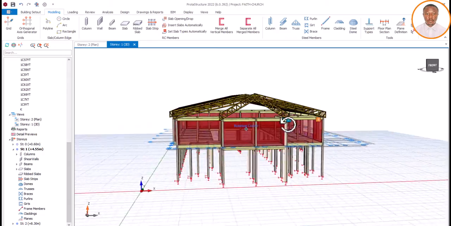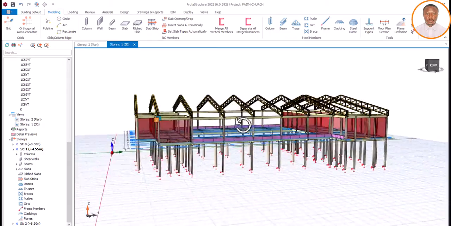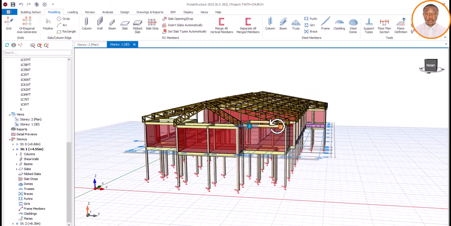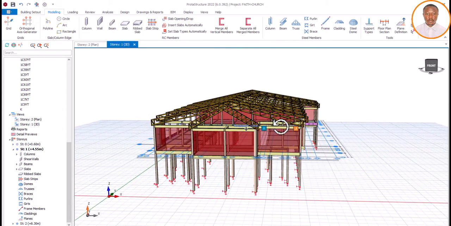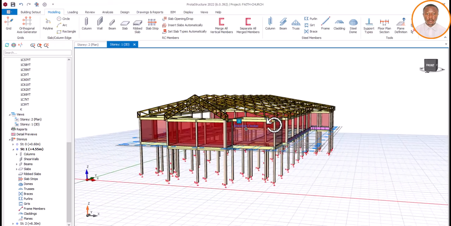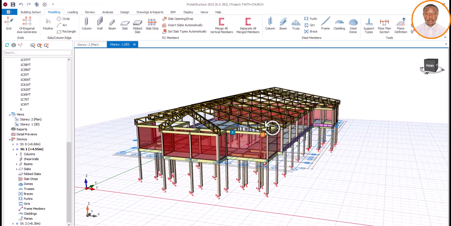You can now see our trusses. You can see how wonderfully they have all been placed. So this is how to model your trusses. If it's 100 meters, if it's 150 meters, and all of that, there's a way we can design them using our steel trusses.